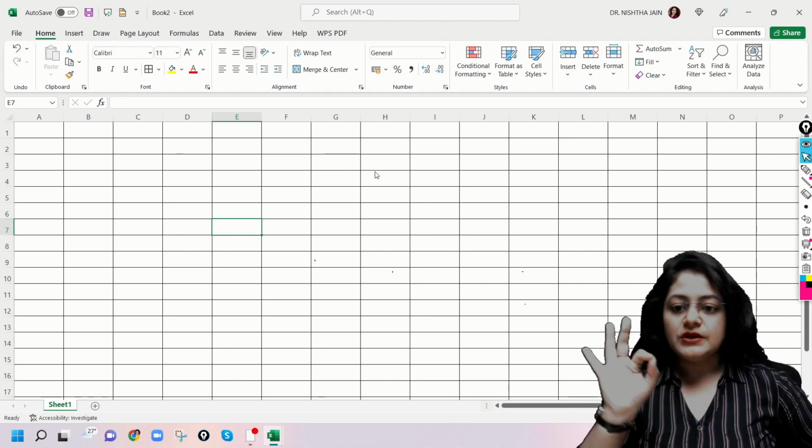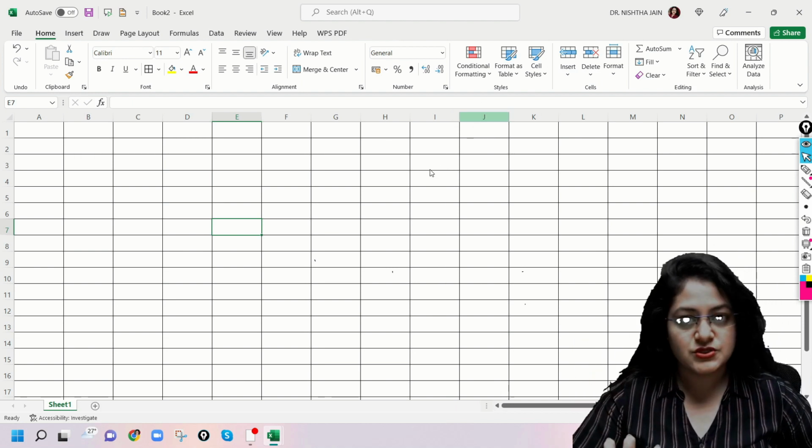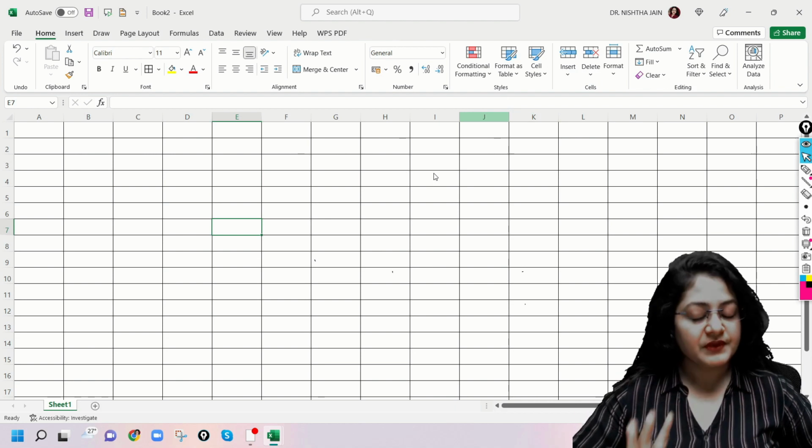Okay, so this is how we make the blocks bigger, how to improve your visibility actually, to be very precise.